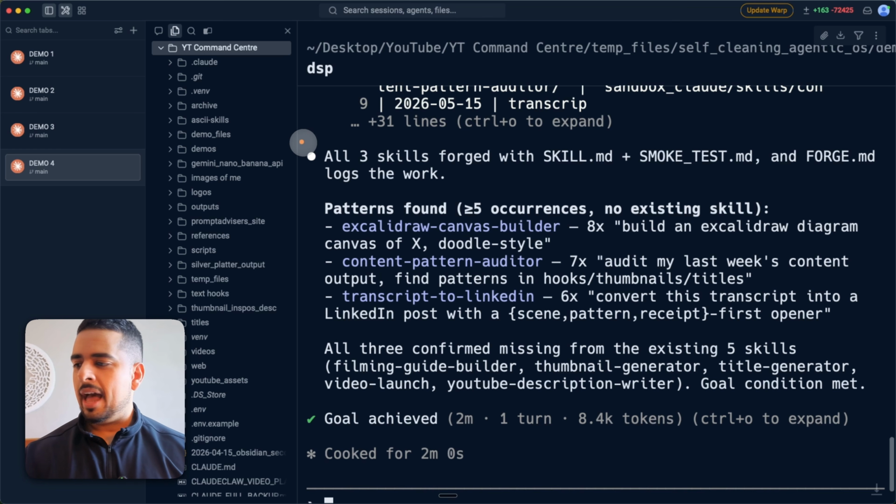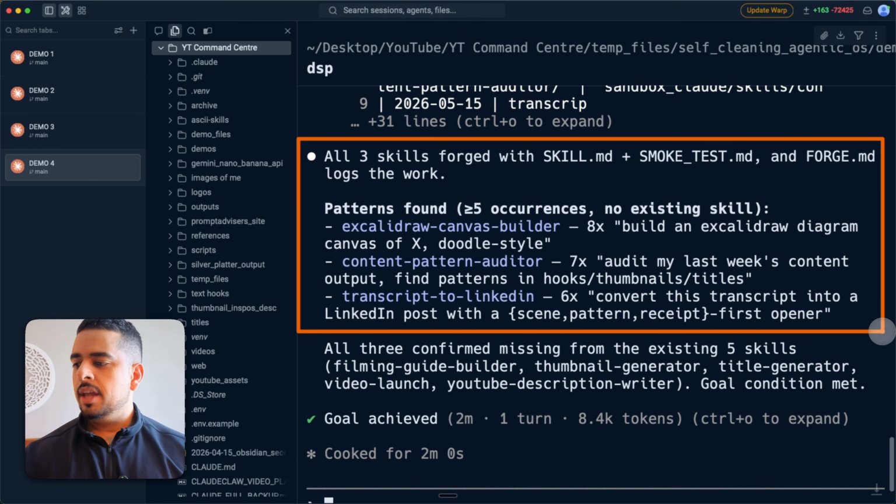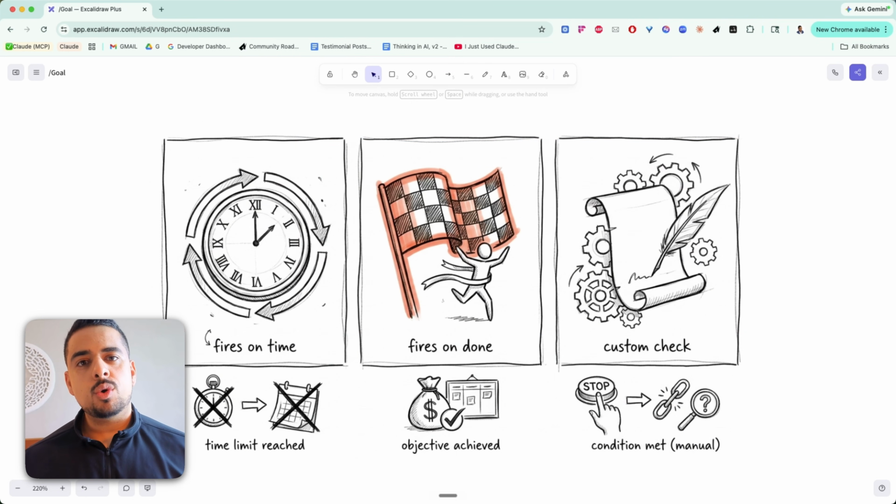Within a few minutes, we have all 3 skills ready to go, and you can start testing them and seeing if it hits the mark. Now for this last use case, I'm going to throw you a curveball.